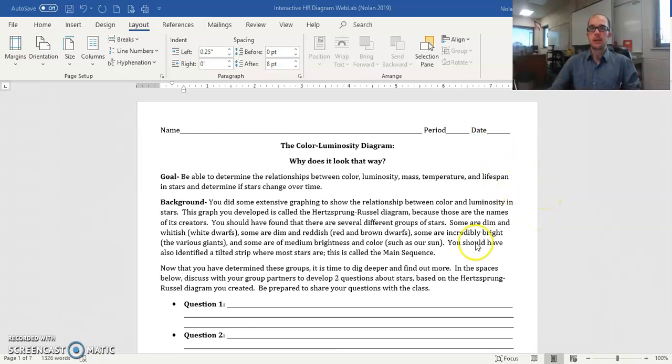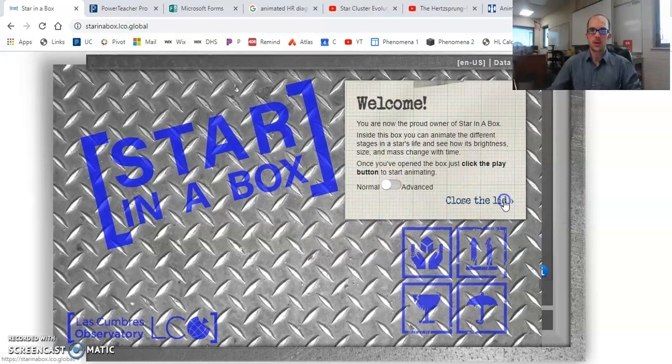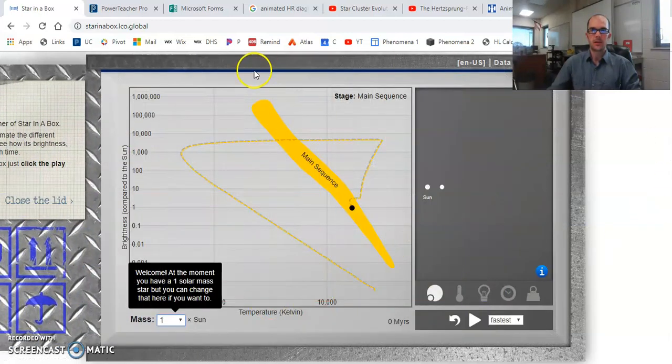So here's the simulator that you're going to use. Let me show this to you. Here it is, and this is the link right here: starinabox.lco.global. So here is Star in a Box, the simulator. You don't have to click the advanced button, but just click open the lid, and then the simulator will begin. Let's take a look at how we use the simulator and what it shows us.